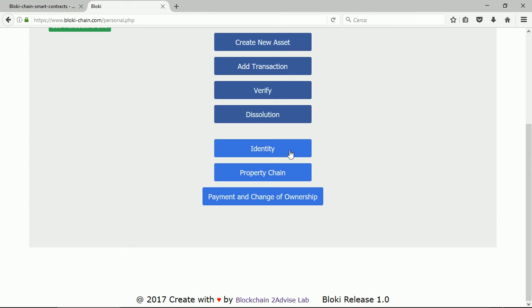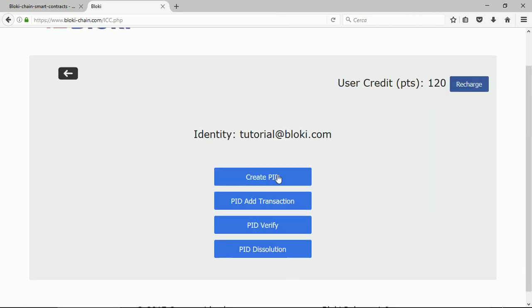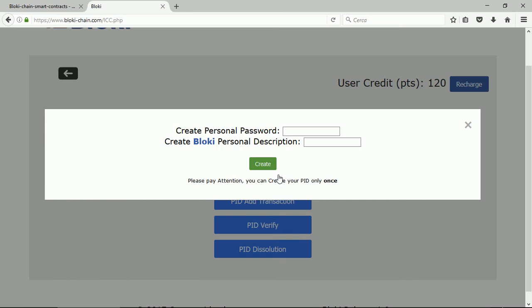So, clicking on identity, we can simply create our personal ID. Create. And here we found two different levels. In the first level, I'm choosing a password, an example password, Bloki, in the blockchain level. In the second layer, I'm using a personal description of the PID, for example, my PID. Okay, let's click on create.